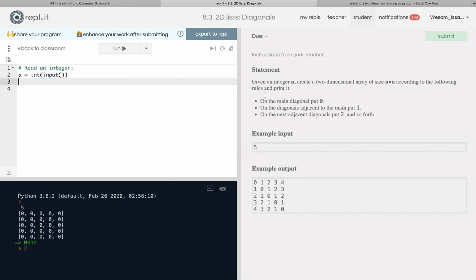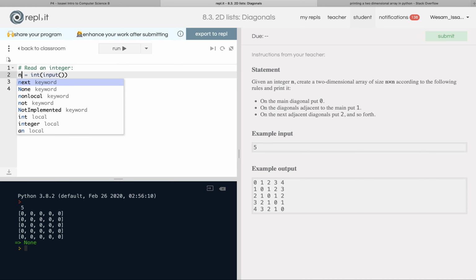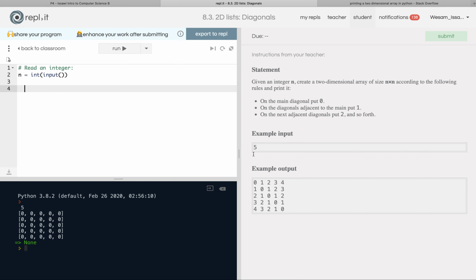8.3, two-dimensional list, diagonals. So we enter in an input. We'll call it n. Instead of calling it a, I'm just going to call it n. And it's going to give me this matrix right here of numbers. And it's going to be printing from 0, 1, 2, 3, 4. Then 1.